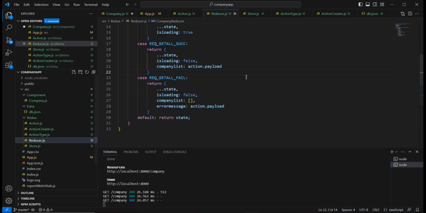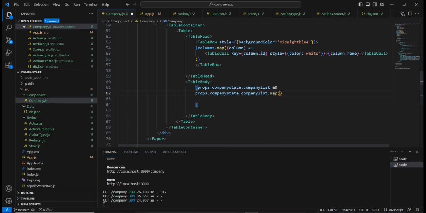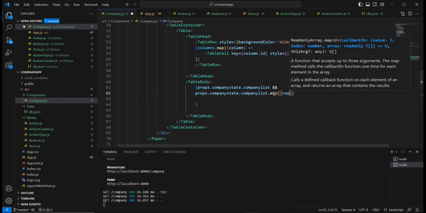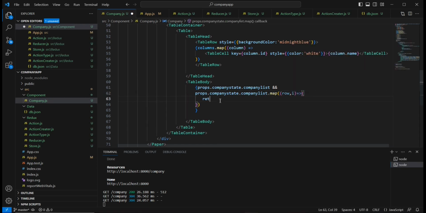So we can check it from here. Yeah, this is the company list only. If it is having the data, I'm generating the for loop. So here we can get this row and also this index. So here I'm going to generate our table row. Okay, so the table row in this key section we can have this index value.